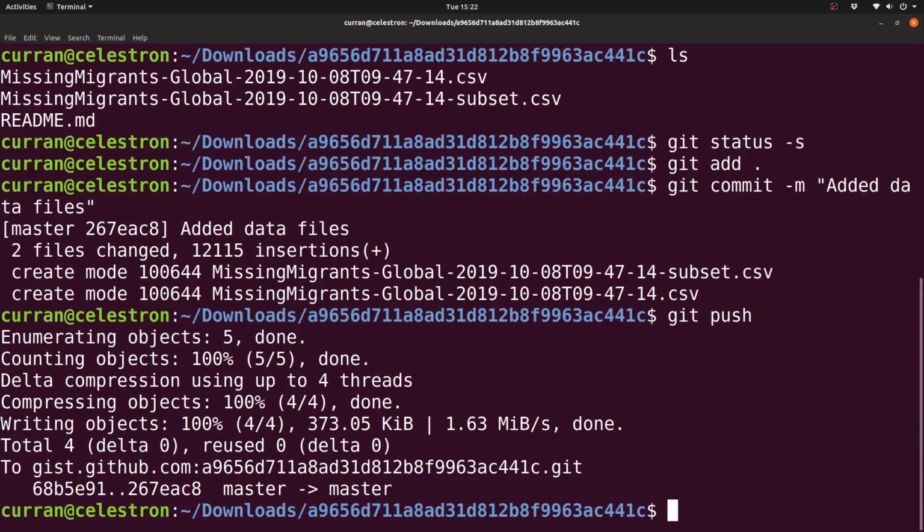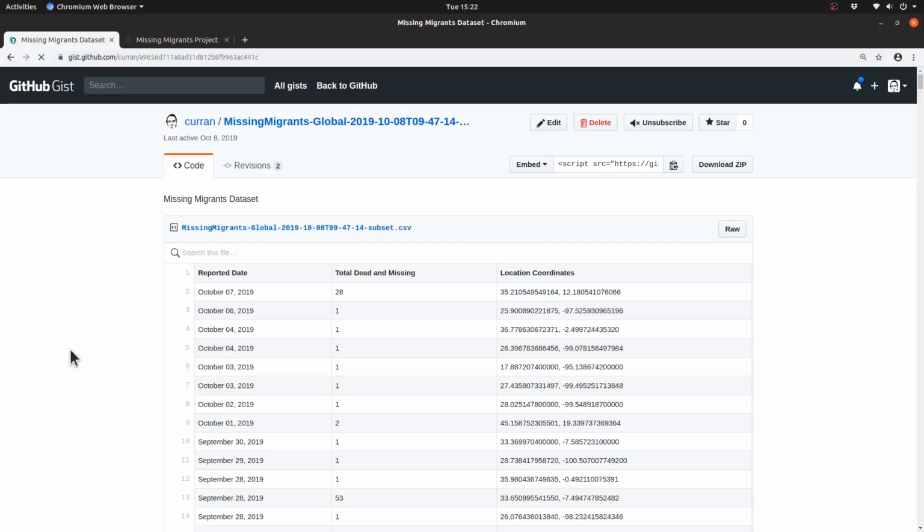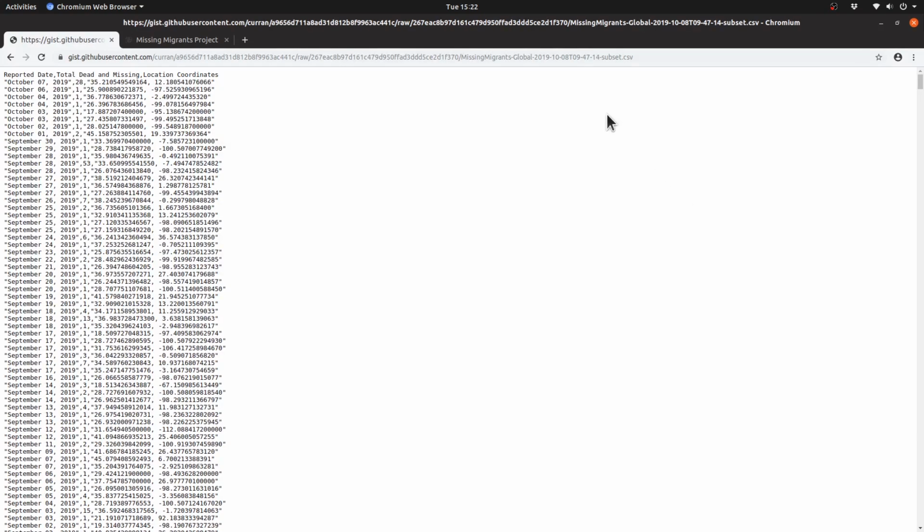And now these files should be visible in the gist. If I refresh this page, sure enough, the CSV data is there. And now I can click on this raw button to get the URL that I can use to pull in this data into some program.